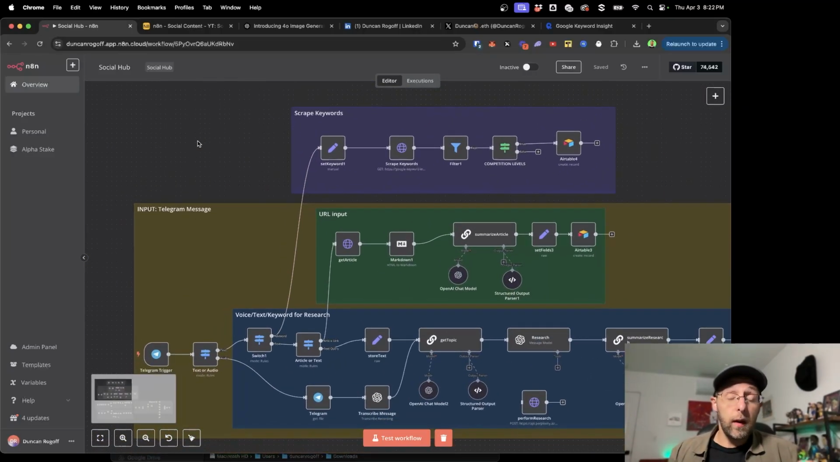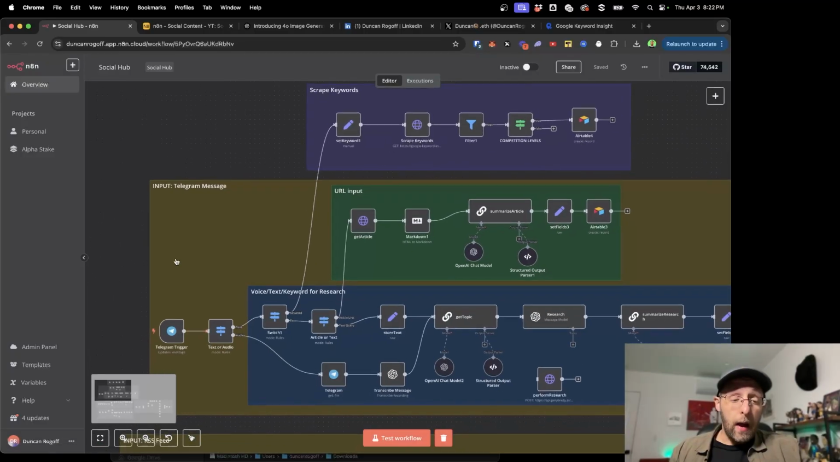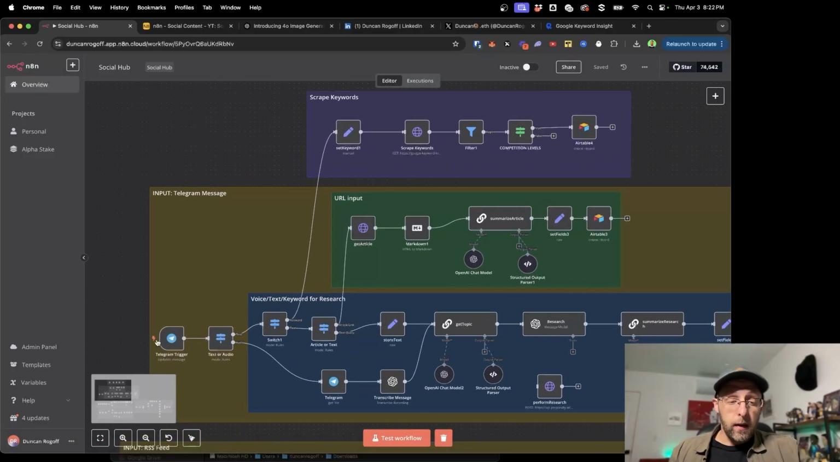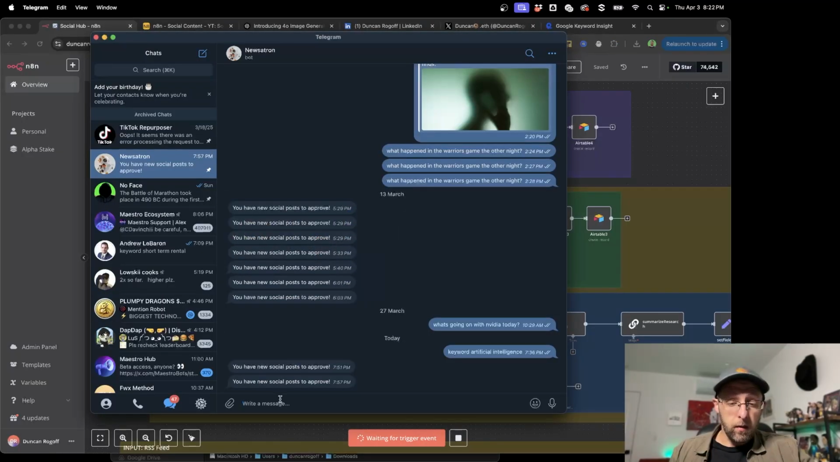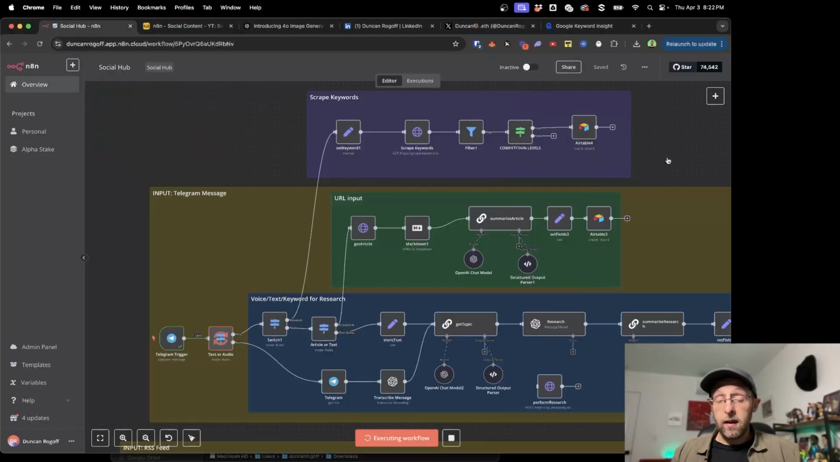So the first thing you can do is scrape keywords. I set up a Telegram bot, and literally, let's just run this. Click here, and if you come into Telegram you can type keyword, and let's say ChatGPT, and anything after the word keyword, it's going to search for you. So here you can see it's split up. It's searching Google Trends here.